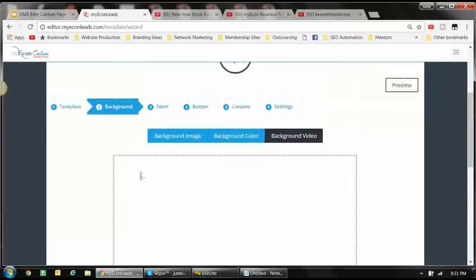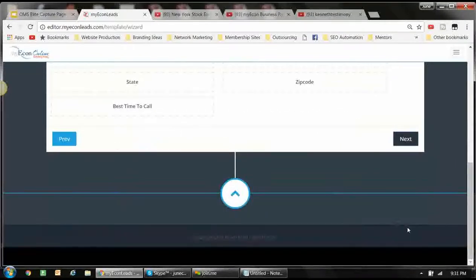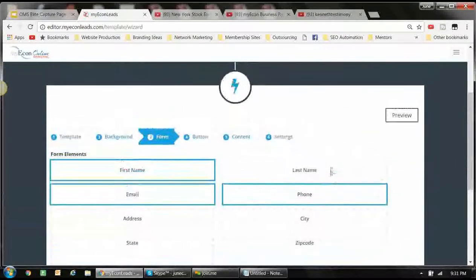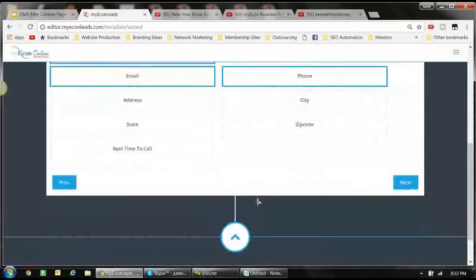We're going to go to the next page here. Let's click on next. The next page says, what do you want to capture? I want to capture the first name, email address, and phone number. If I don't want the phone number, I just click on it and the box goes away. In this case, let's go ahead and click on the phone number, and then let's click on next.